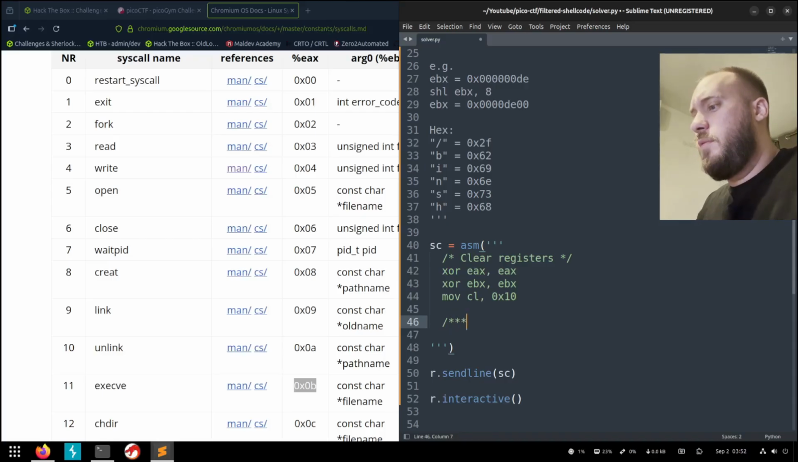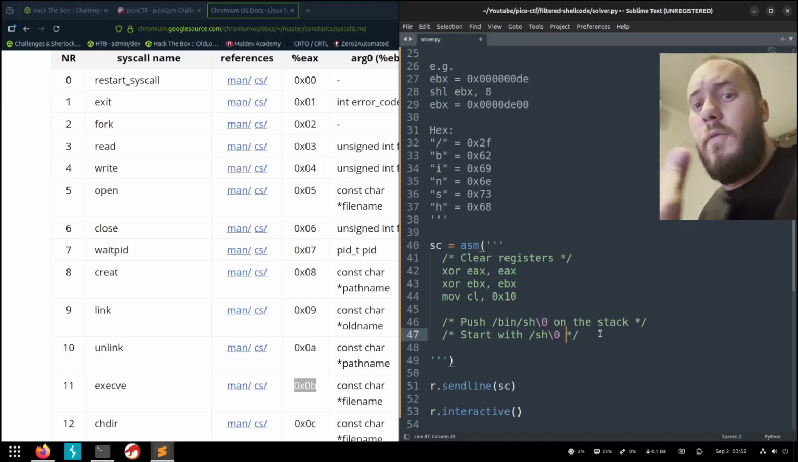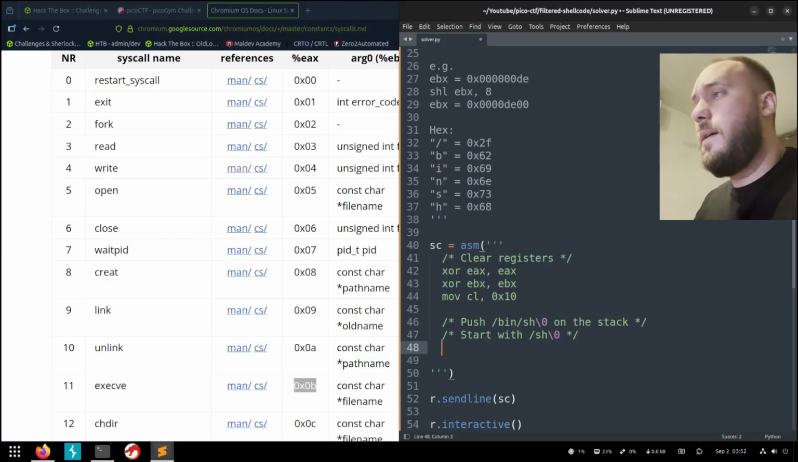And after that, what we need to do is push bin_sh on the stack and start with sh. So these are our first 4 bytes we need to push on the stack.